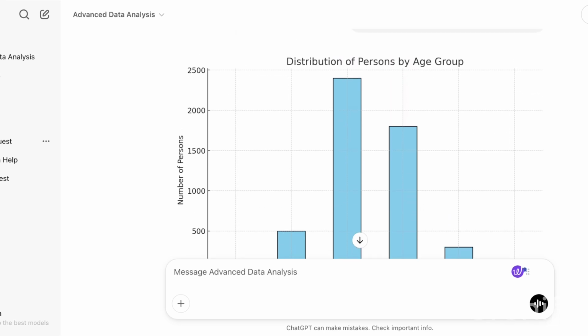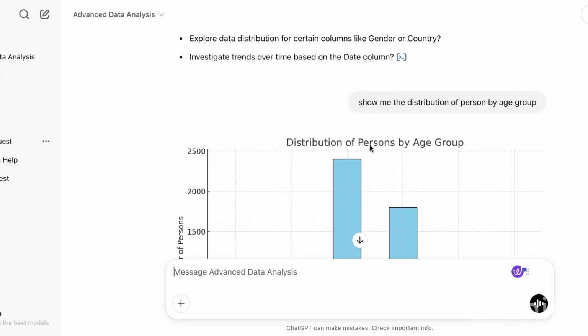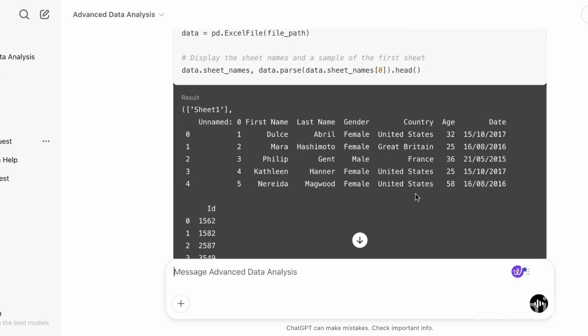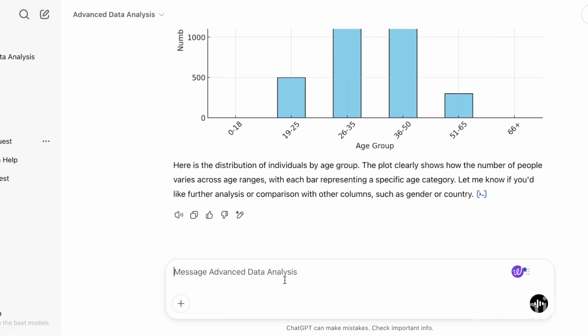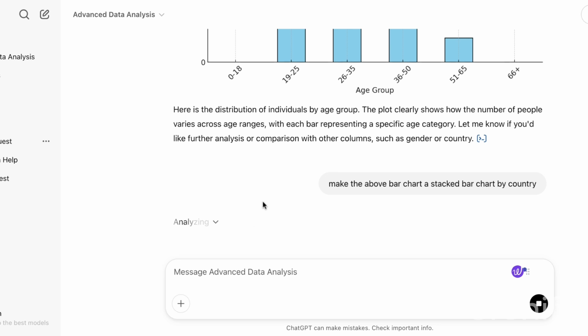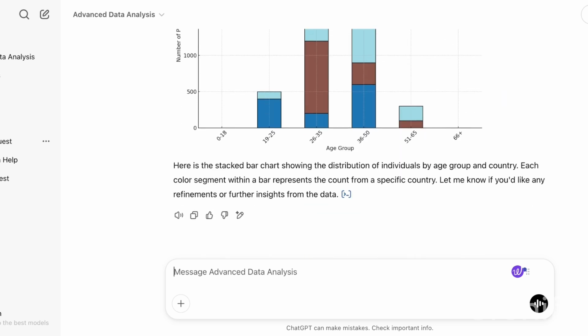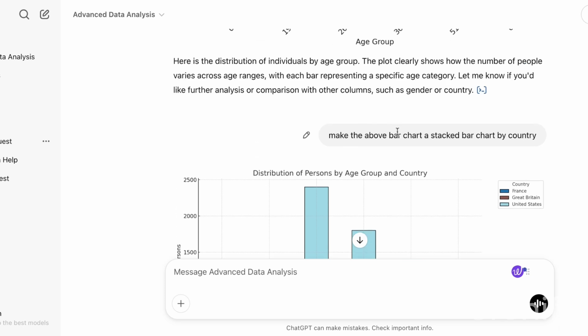Now let's say I want to convert this bar chart into a stacked bar chart. And for the stacking, let's say I want to use maybe the country column, right? So let me ask this: make the above bar chart a stacked bar chart by country. Let's see if it's able to make it or not. Ideally it should. So it's all the game of how good you are at writing a prompt, nothing but the questions, right? So how good you are at writing the questions.